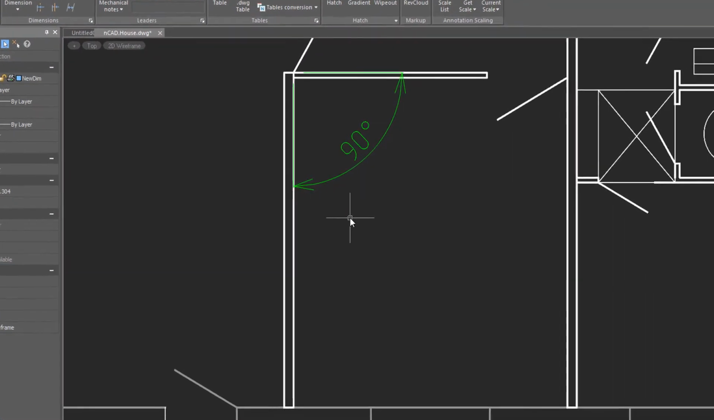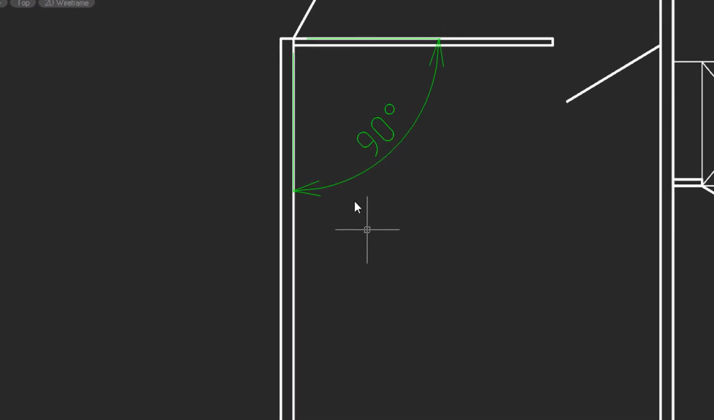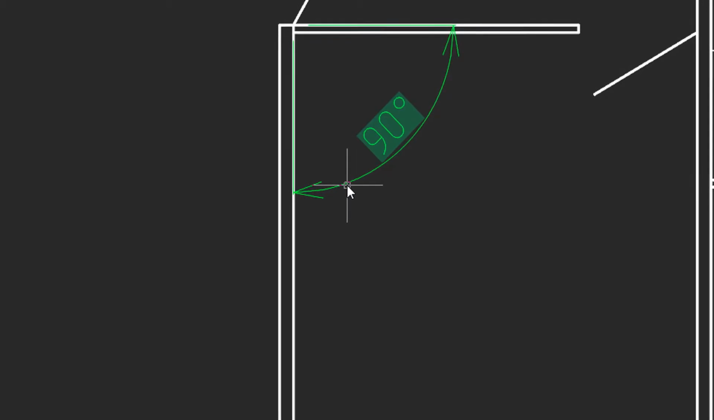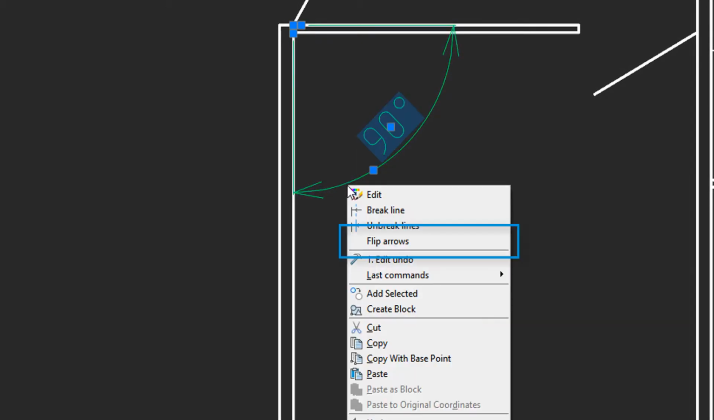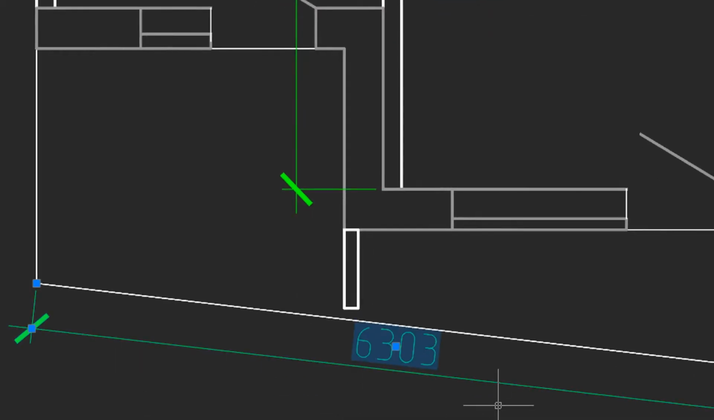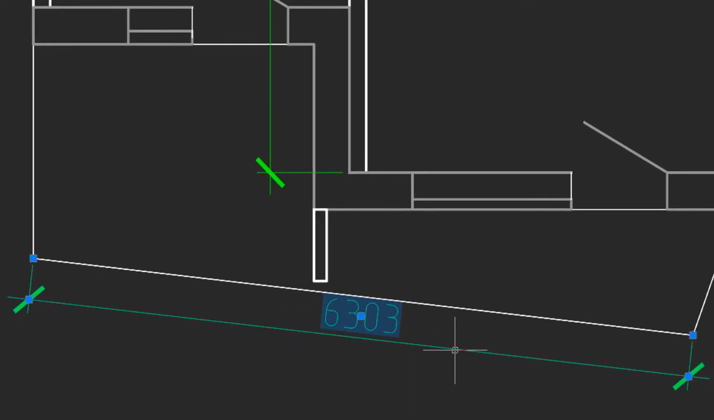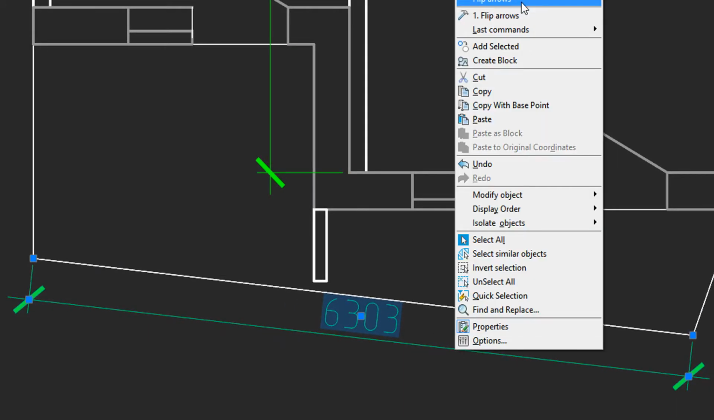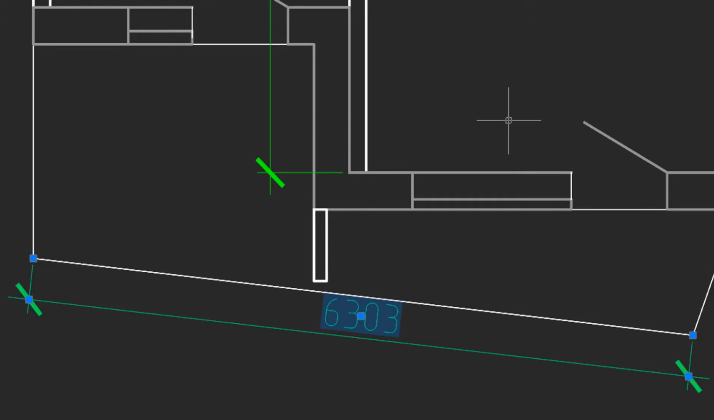NanoCAD normally draws arrows on what's considered to be the inside of the dimension. But if you want them on the outside, select the dimension, right-click, and then choose Flip Arrows. The arrowheads are now on the outside. This works with arrowheads, as well as other types of dimension arrows, such as these slashes. So I flip those as well.